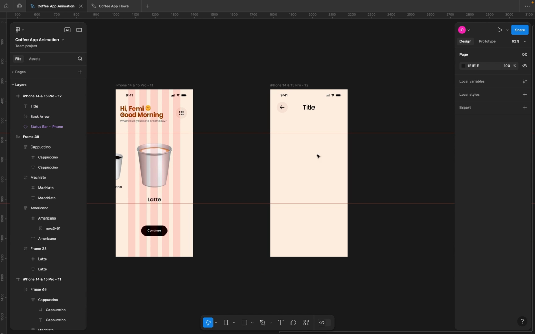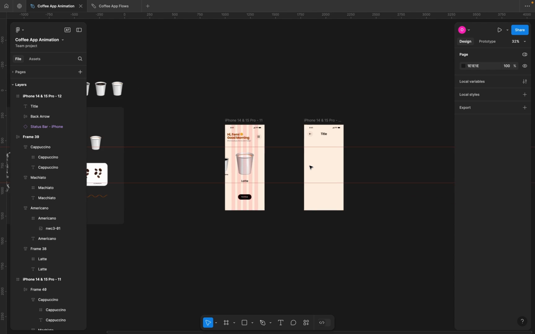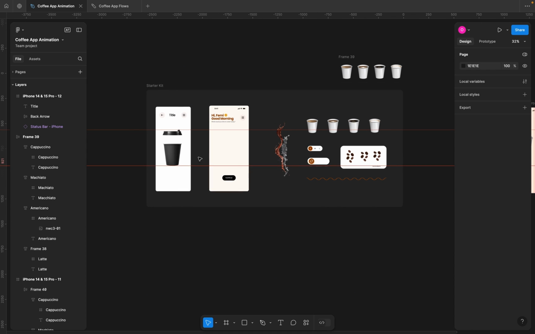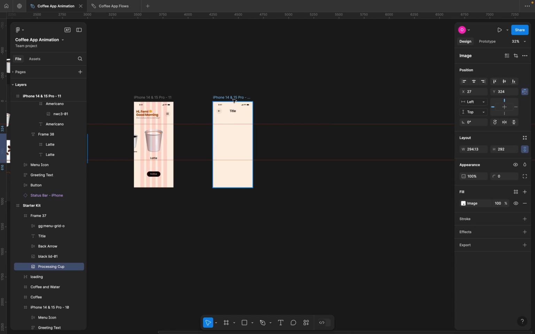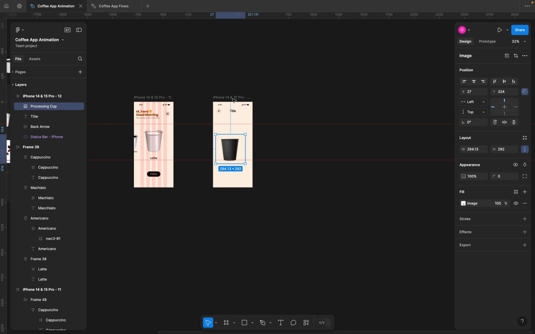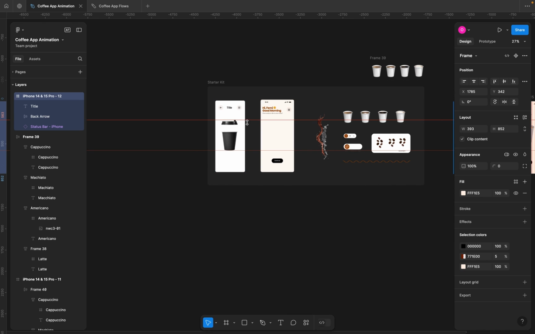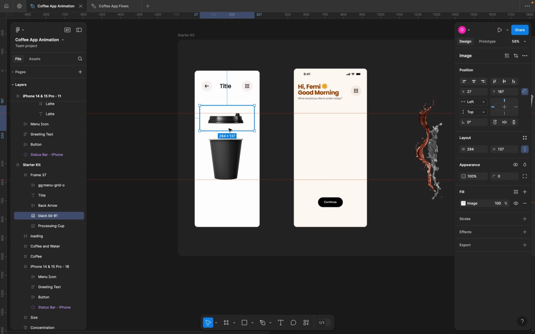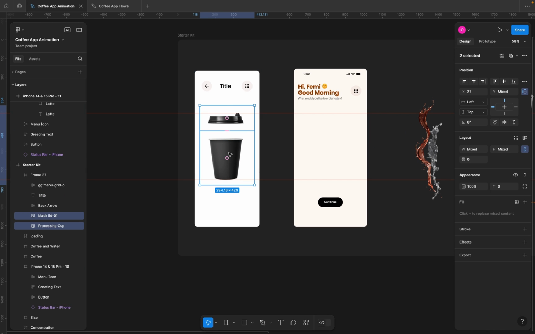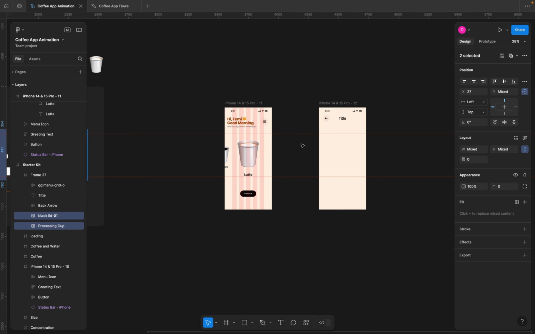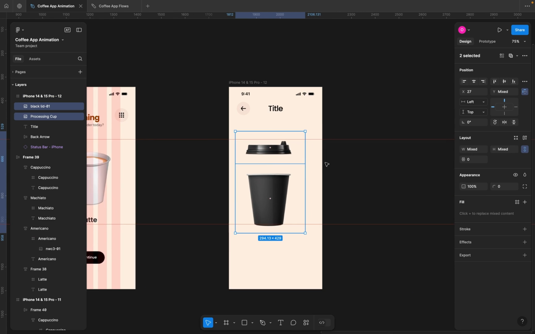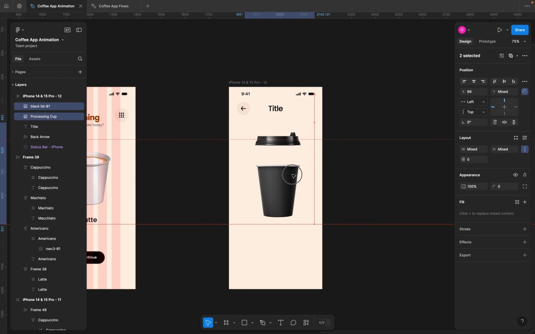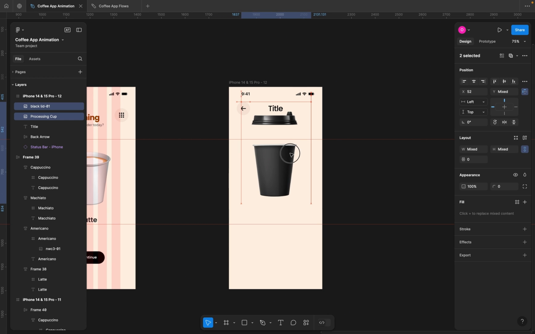Now, the next thing we want to have is our coffee cup. So for that particular detail page, I'm going to be using this black coffee cup here, and I'm going to also paste it here. You know what? I'm going to copy both the cup and its lid. So I'm going to copy both of this, and I'm going to paste it here. Right, so I'm going to position it down in the center, just like this.